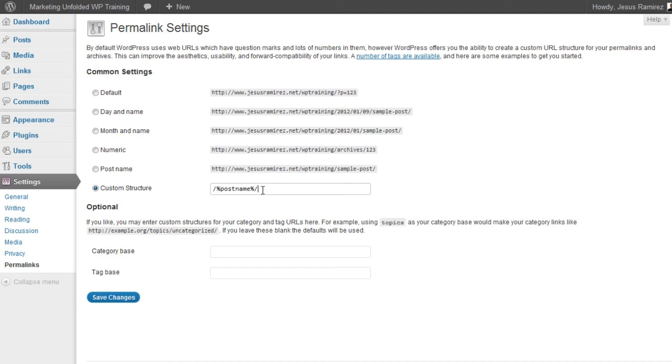WordPress also gives you the option to change the category-based slug and the tag-based slug. These are the slugs of the individual category and tag pages. By default, WordPress uses the word category as the slug for category pages. In the example given by WordPress, you can see that if you change the category base to topics, your URL to the uncategorized category page will read your website's URL followed by /topics/uncategorized, replacing the word category with the word topics.